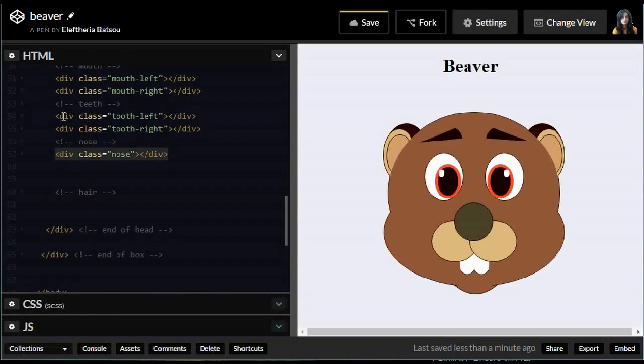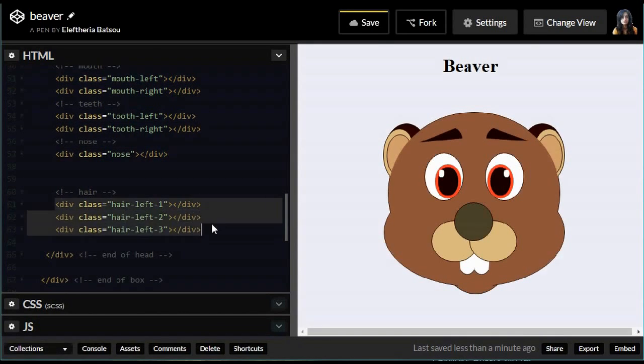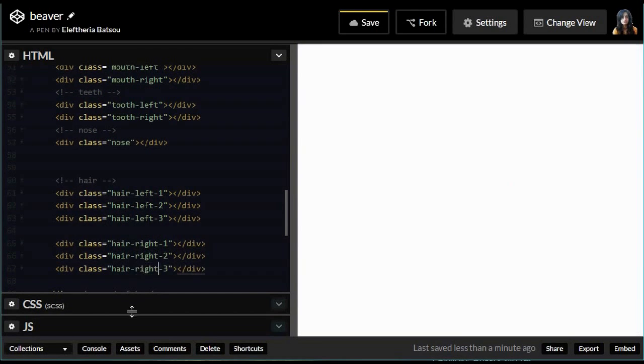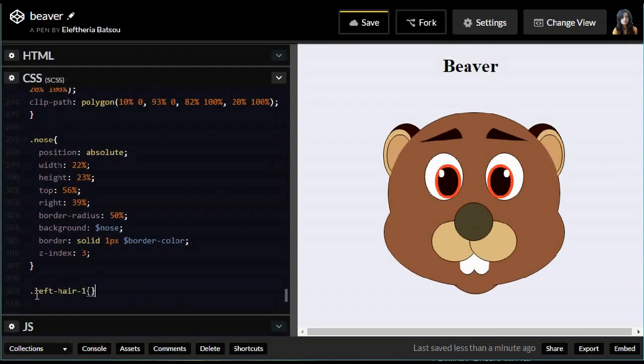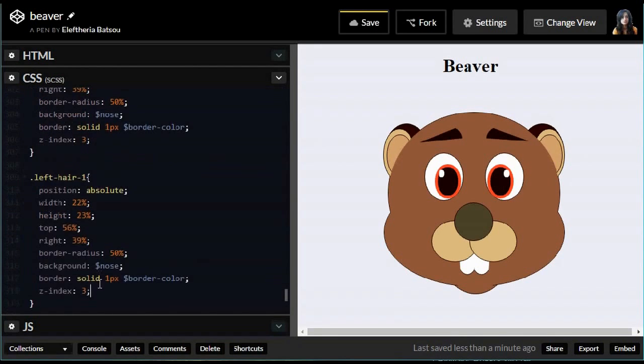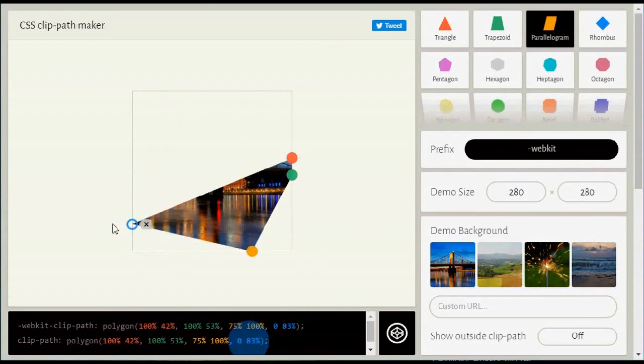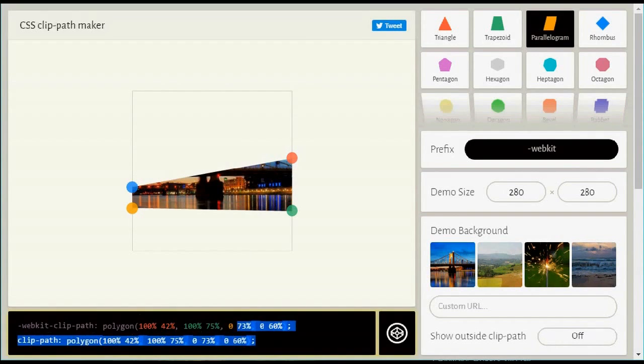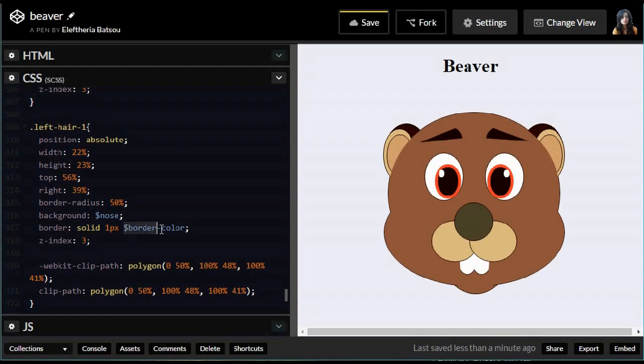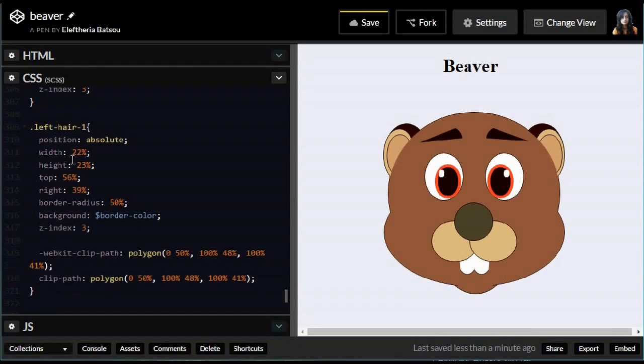Alright, and one final thing would be the hair. I will use three of them. And also I'm going to use this tool. I need a parallelogram. And I need to change the color so we can see it. Yes, I had the wrong name.